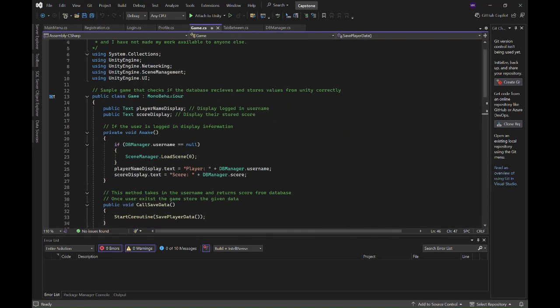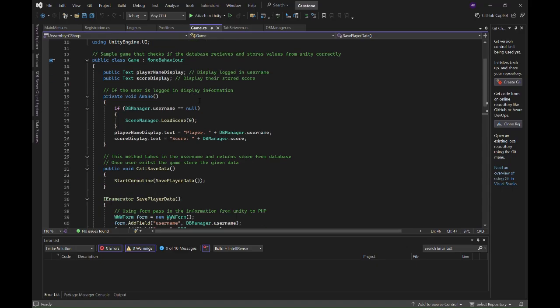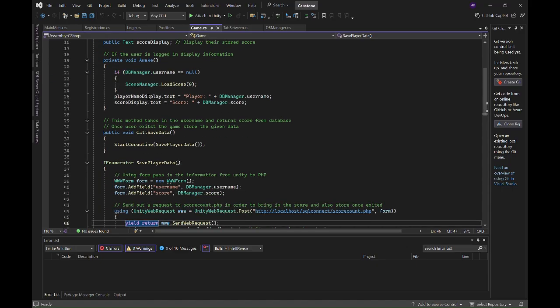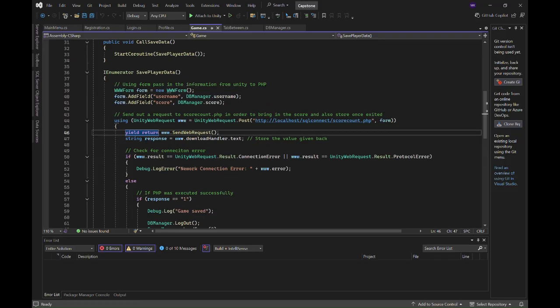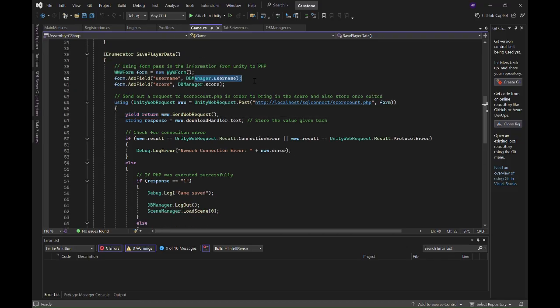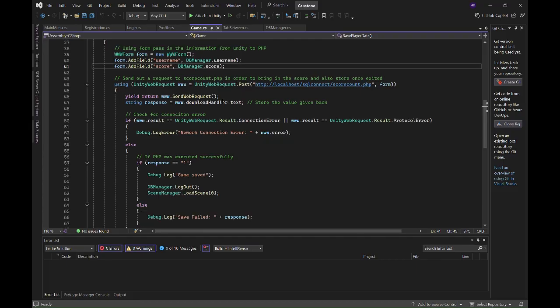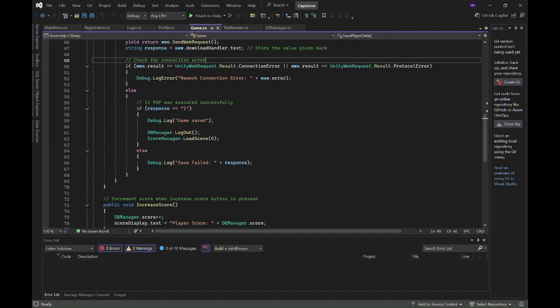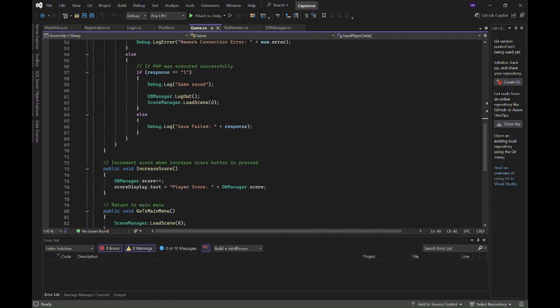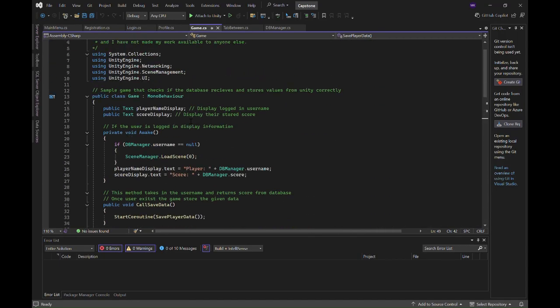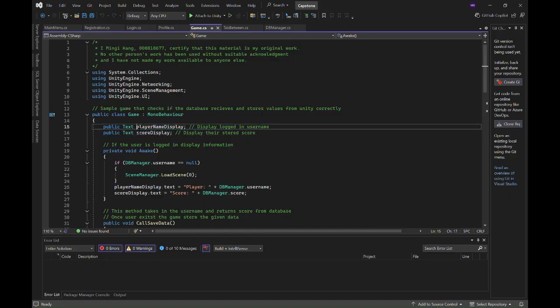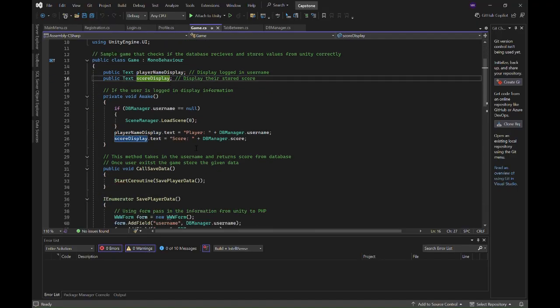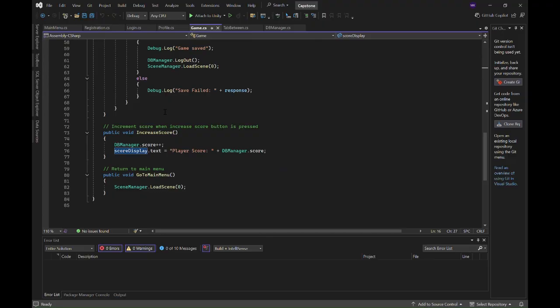This is just the score, the mini score game that checks if the database is storing the score correctly. And here is going to pass in the username and the score, and it's going to send that to the PHP file, and then that's going to be sent to the database. And once everything is sent and received, it's going to be displayed here with the player name display and score display. It is going to display those things onto the screen.